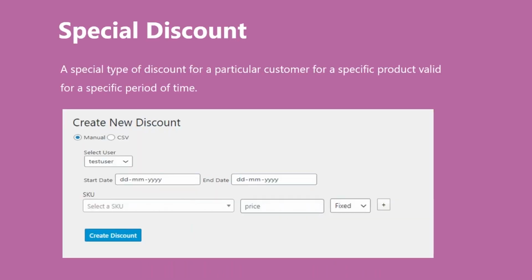Moving on to the next category, called special discount. So what is a special discount? Special discount is a type of discount for a particular customer, for a specific product, valid for a specific period of time. For example, in the Christmas season, you allow some particular discounts for a particular product within a specific period of time for some users. And this can be both group and individual customers.